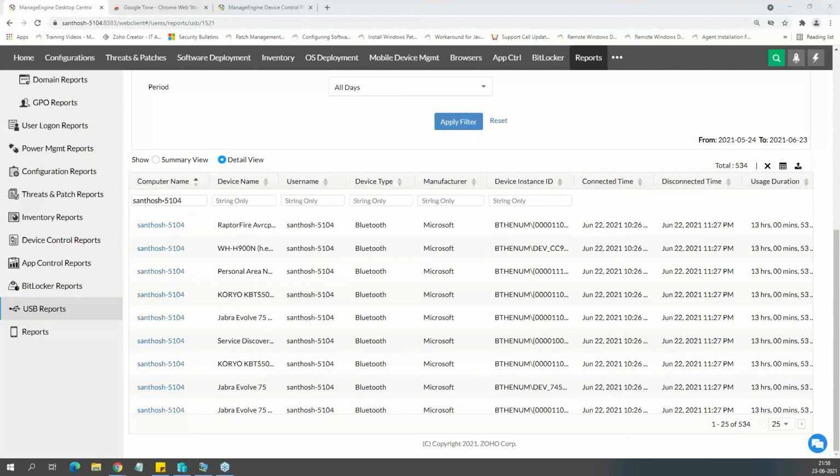BitLocker management is available for people who are choosing the security add-on. That's one of the questions that came in. So if you take the security add-on, you get BitLocker management along with that.